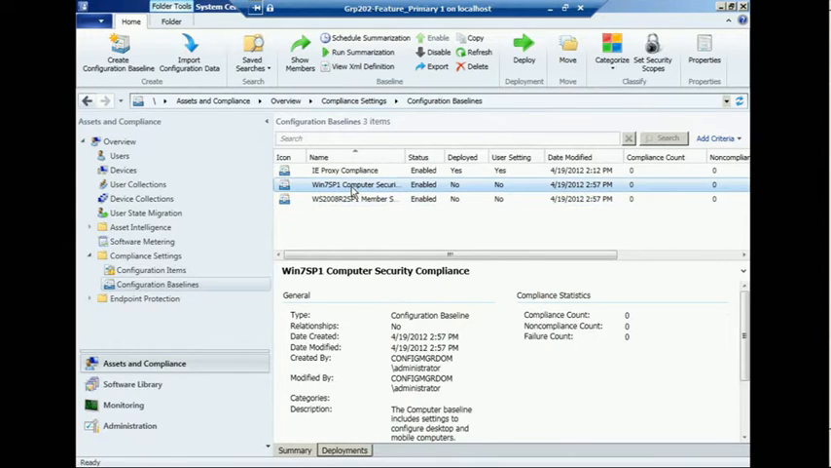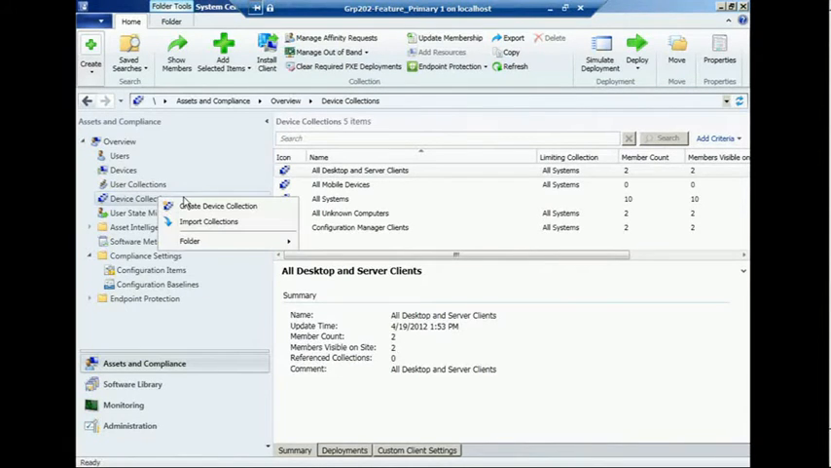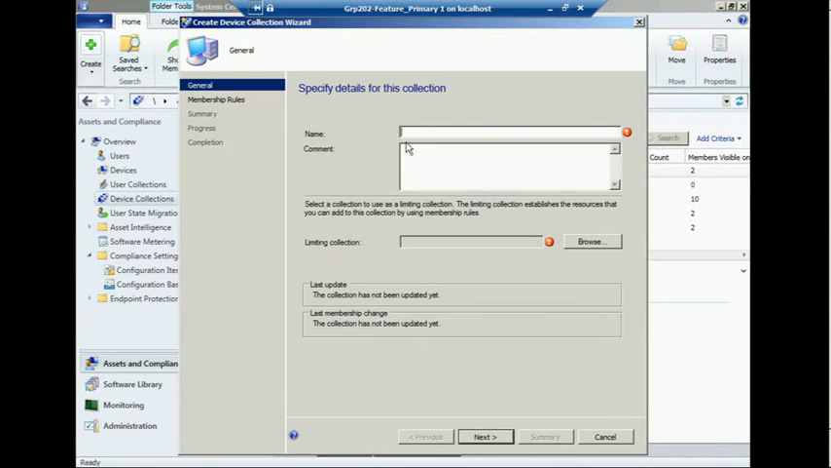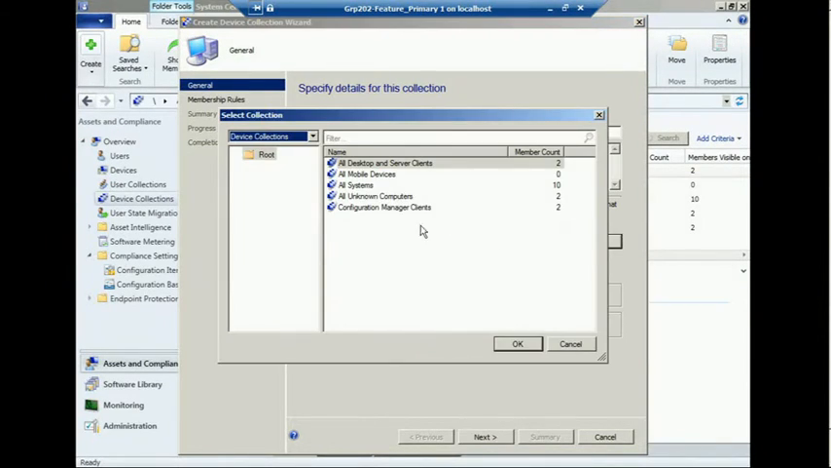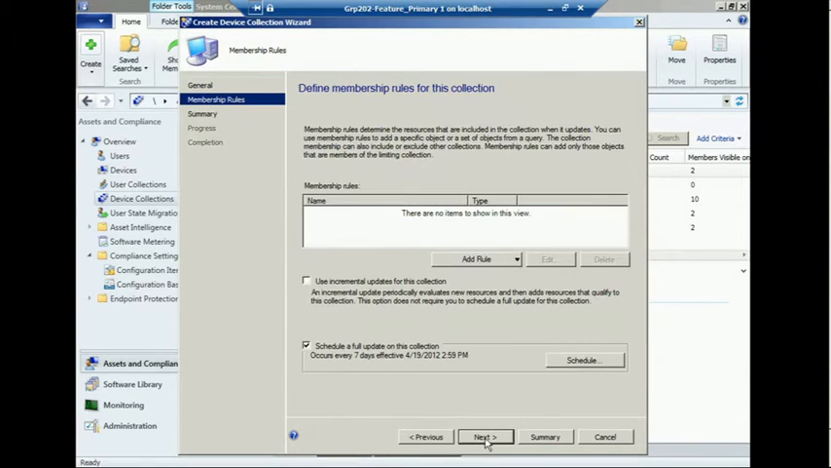So go to Windows 7. We're going to go ahead and, do you have a collection for Windows 7? Let's see. Just go ahead and build it real quickly, a device collection that contains Windows 7 devices. So I'm basically creating just a collection that contains only Windows 7 computers and target that with my baselines. I'm going to go ahead and quickly build this out.